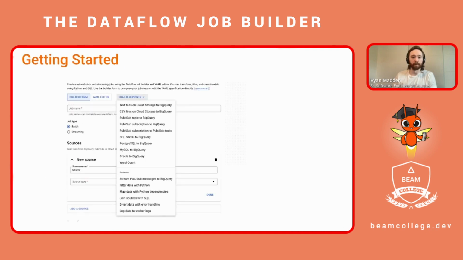To get started with the job builder, check out the Blueprints menu, which contains presets for common use cases, as well as certain data processing patterns.